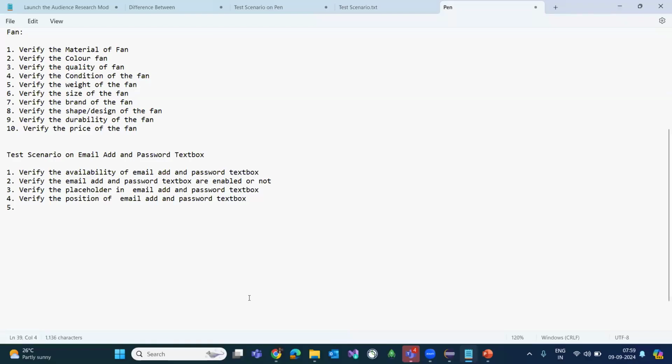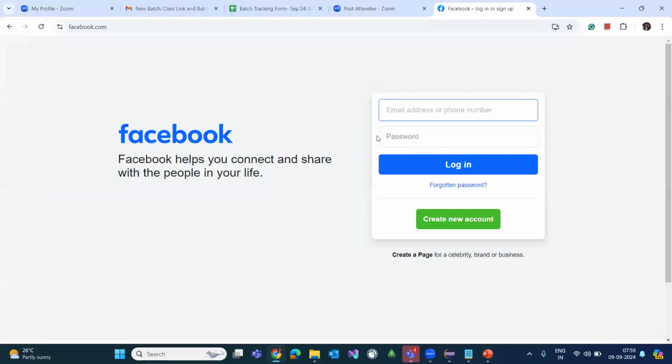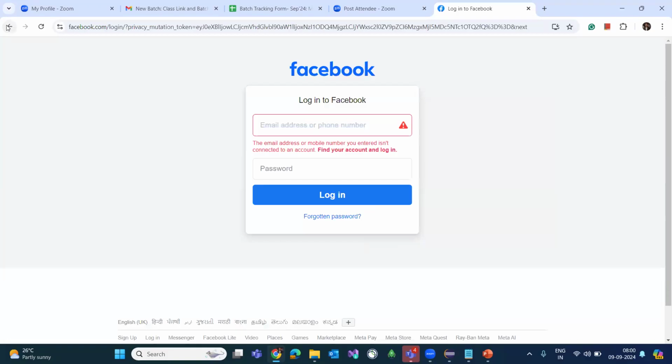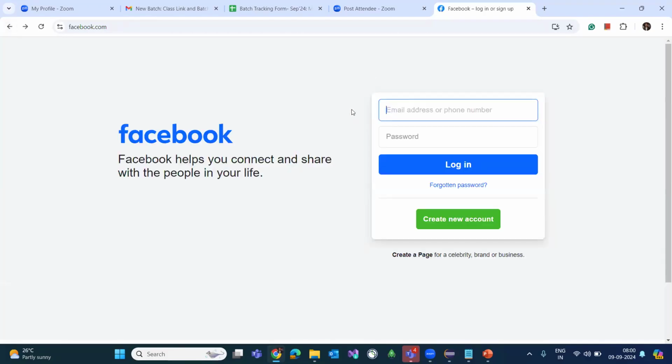What will be the next scenario? Can we write about the watermark on the text box? That we have already mentioned, the placeholder. Validation. Validation means which kind of validation, guys? It should be like required fields. Suppose if we enter an incorrect email ID and the format doesn't match, you will get to know once you click on the login button. Once the login button is enabled, then a validation message is shown, right? But currently the login button is not at all in our scenario, right?